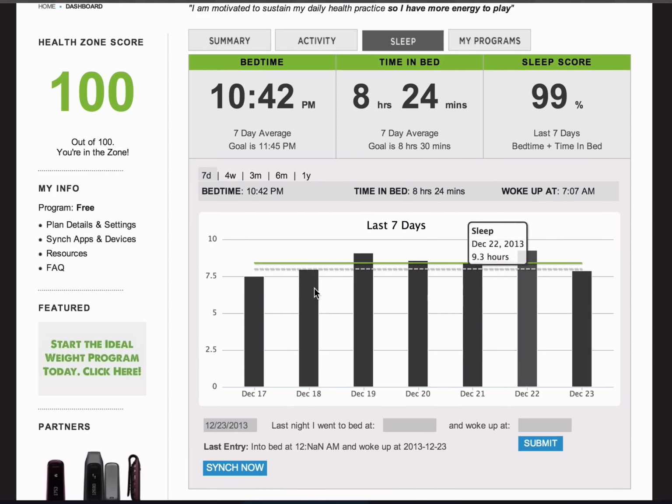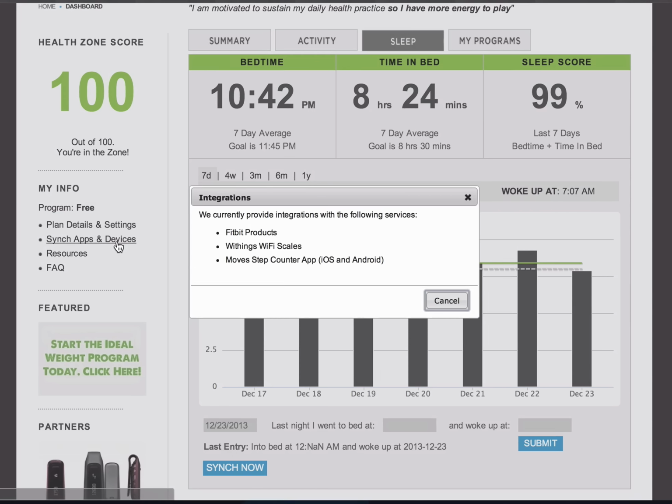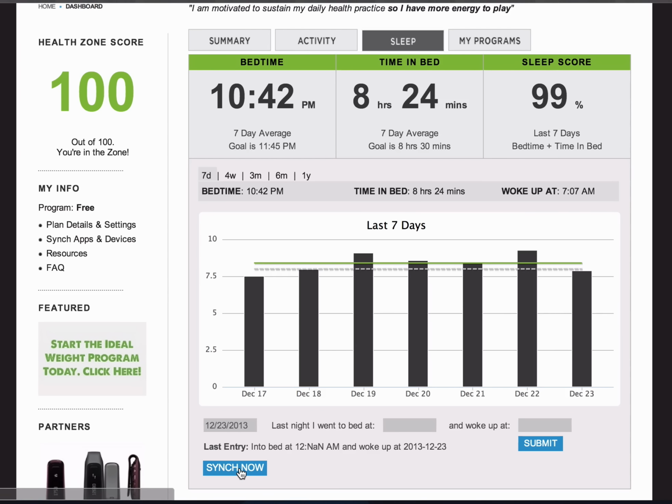So I actually don't usually manually track my sleep. Instead, I synchronize with a Fitbit. So here, if you want to synchronize a Fitbit, you only have to do this once. You come and you integrate the product, and then when you synchronize it, it will pull the data that is collected from the device, and it'll automatically populate your graphs here.